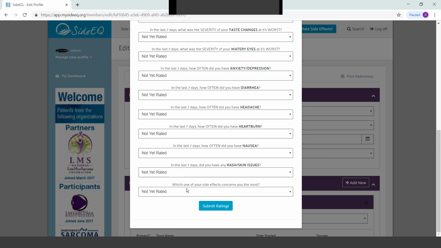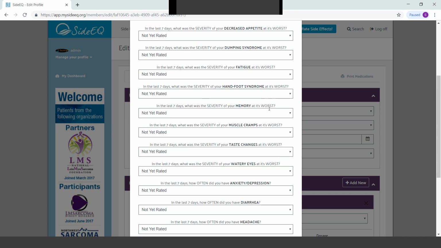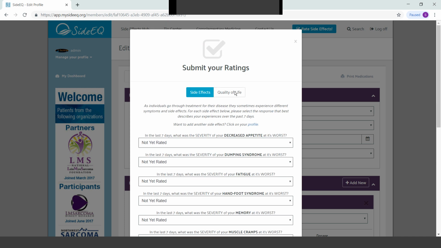Notice this last question, though. Which one of your side effects concerns you the most? The FDA wanted us to add that. You would think that side effects that are rated higher would concern people the most, but that's not really true because it ties to other issues. If you are a younger female who's maybe out there dating and you have a rash, that may actually be worse for you. You may have concerns about that more so than your headache or your watery eyes, even though one of them may be more severe. It's allowing the patient to give their perspective onto what concerns them the most. And we'll show you some data about that in a moment.